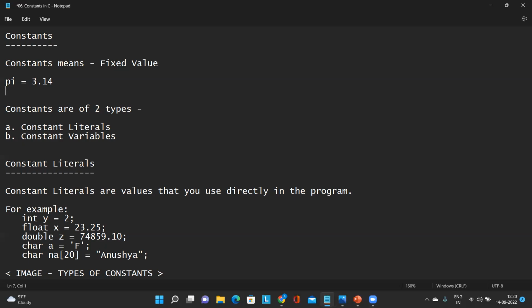So coming to the C language in particular, constants are of two types. We basically have two types of constants. One we call literal constants, or constant literals. And the second one is variable constants. So these are the two categories of constants we have in our C language.